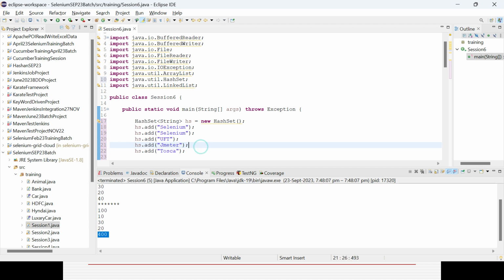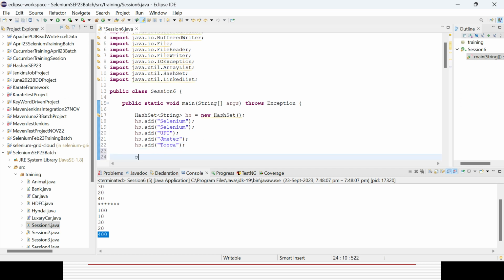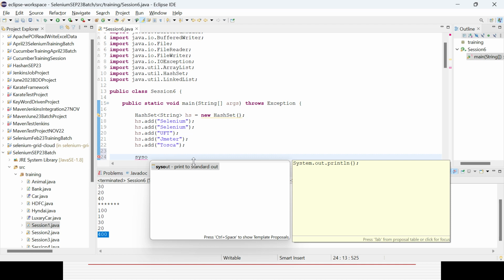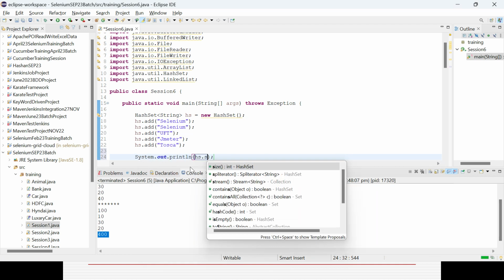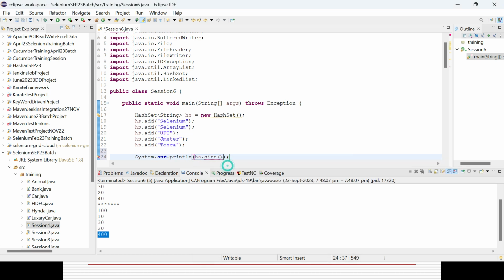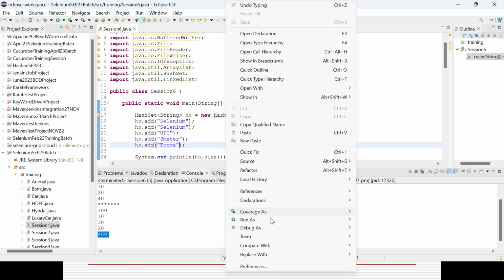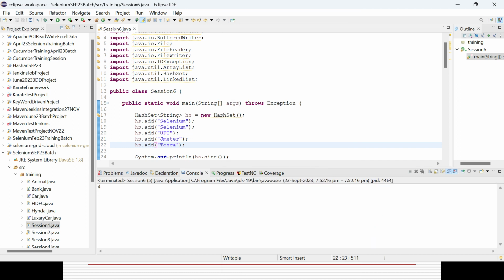Now what you can do, you can print out how many data are available. So hs dot size. How many data have I added? 1, 2, 3, 4, 5. But it will give you the output 4. Why? Because it will only contain the unique values. It will remove the duplicate value. You could see 4.